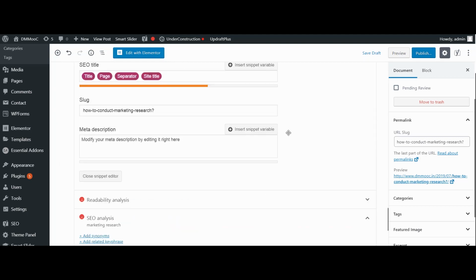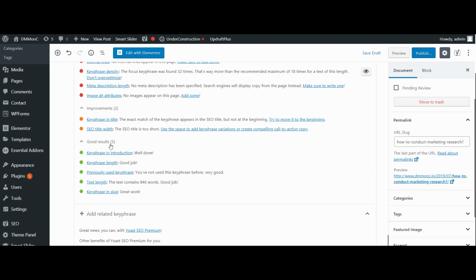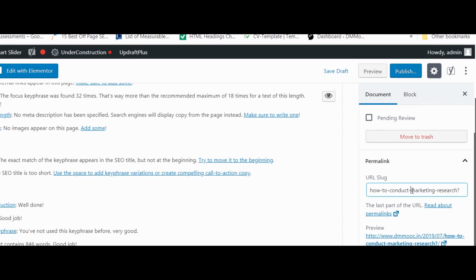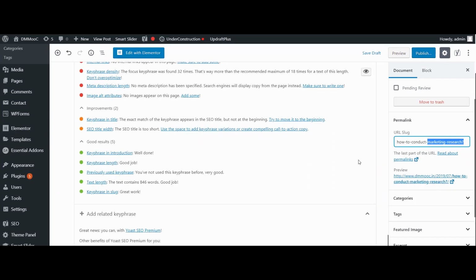Last, we have a few good results as well, like we have used the focus key phrase in the introduction. Key phrase length is okay. Key phrase has not been previously used. Text length of the full post is okay. We have used the key phrase in the slug. You can check it from here. That is all about SEO analysis.